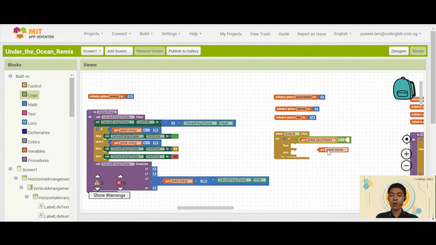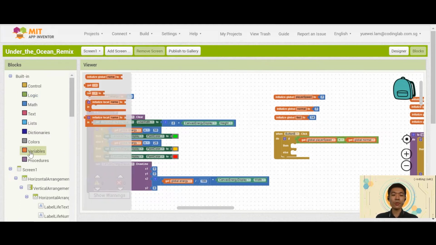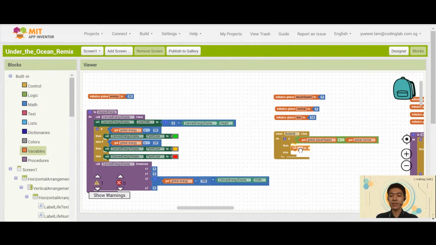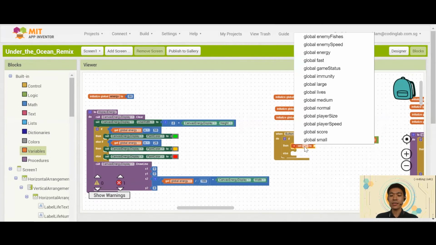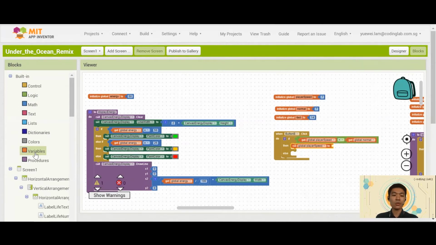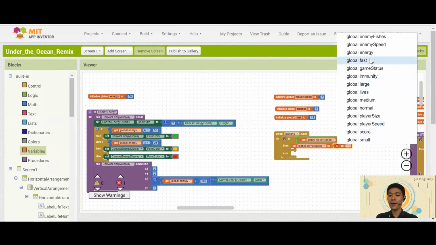If our player speed is currently at a normal speed, what we want to do is we want to go ahead and set our player speed to a fast speed. So we go to variables once again, we look for set, and we want to set our player speed to a fast speed. We can get the fast speed over here. Look for global fast.